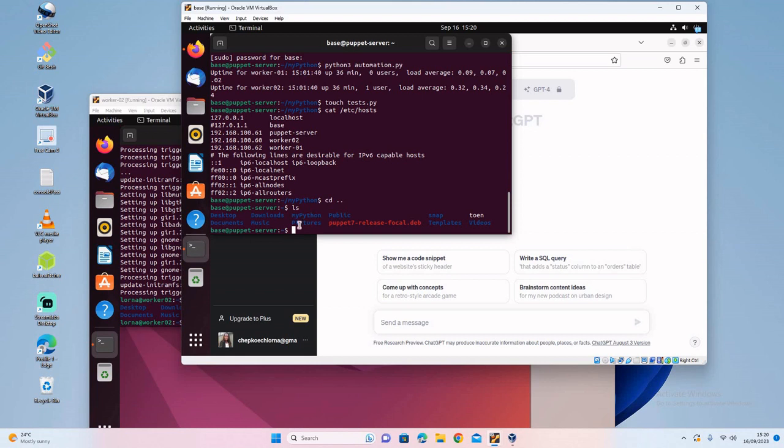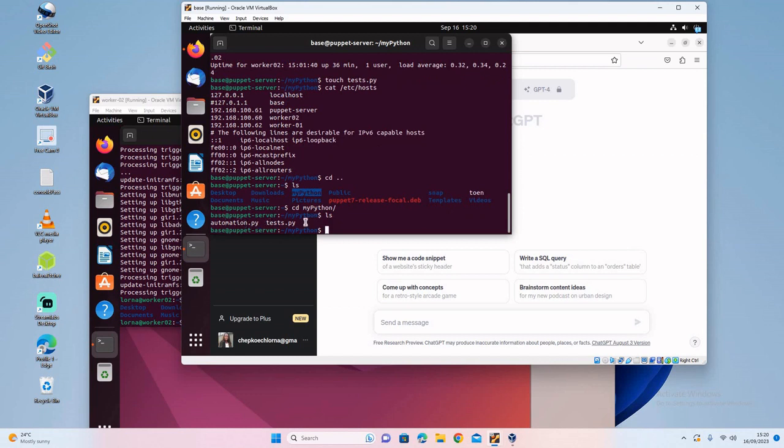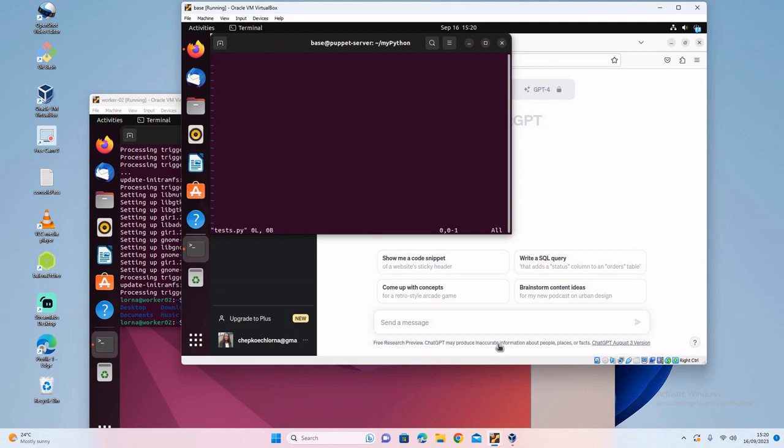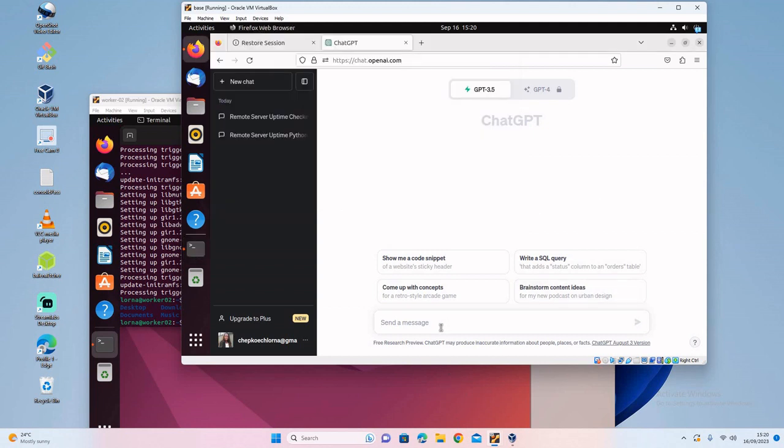Base server, let me go back. And I have this directory called mypython. So let's get in there, mypython. And if you list, I have some Python files: automation.py, and this is test.py. I also use test.py to write our various scripts that we can use to manage our remote servers, using of course the information that we are going to get from ChatGPT, and see how they work. So inside there, let's edit that file. I don't have anything yet. So the first thing we do, let's get maybe the uptime of my remote server.